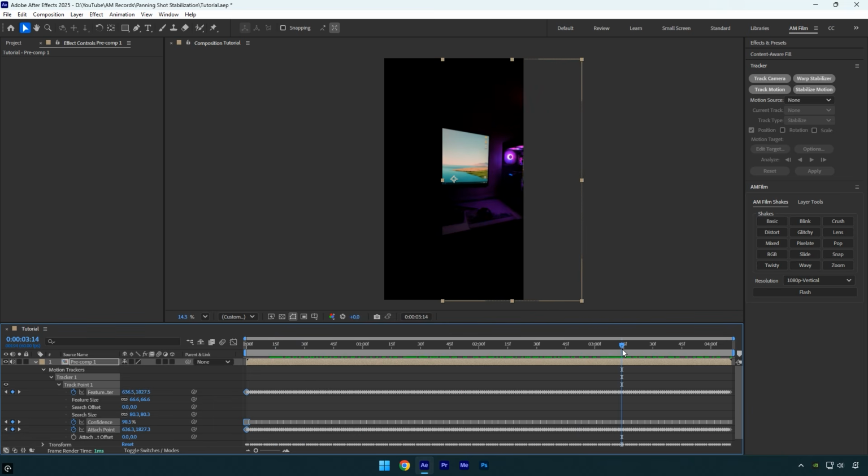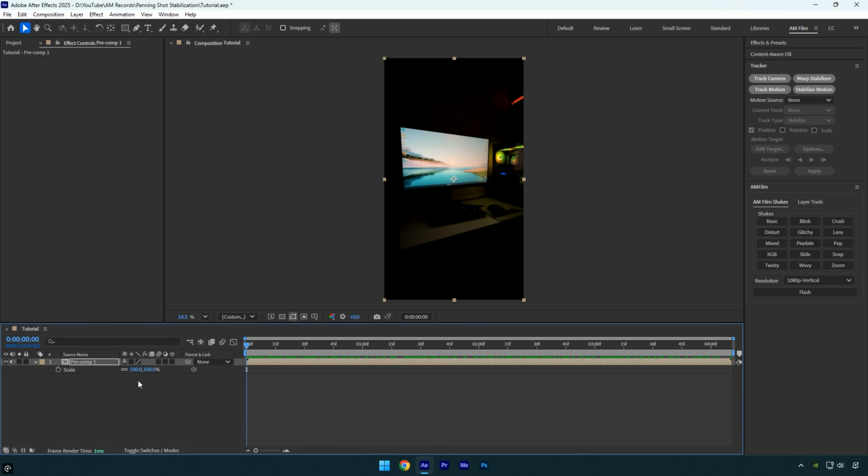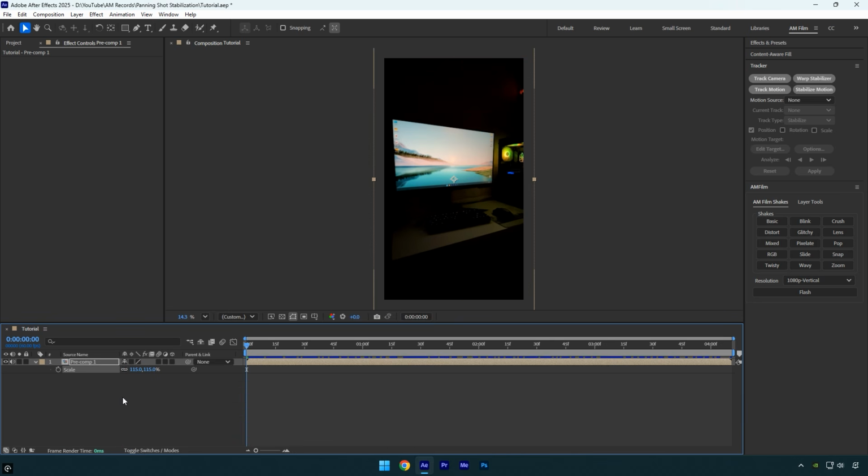It's fully stabilized, but you may notice large black edges caused by the stabilize motion process. Don't worry, this is easy to fix in just a few seconds. First scroll to the beginning of the video and press S on your keyboard to scale the video slightly. Around 115% is enough. Next press P to reveal the position property and click the stopwatch icon to add a keyframe at the start of the clip.